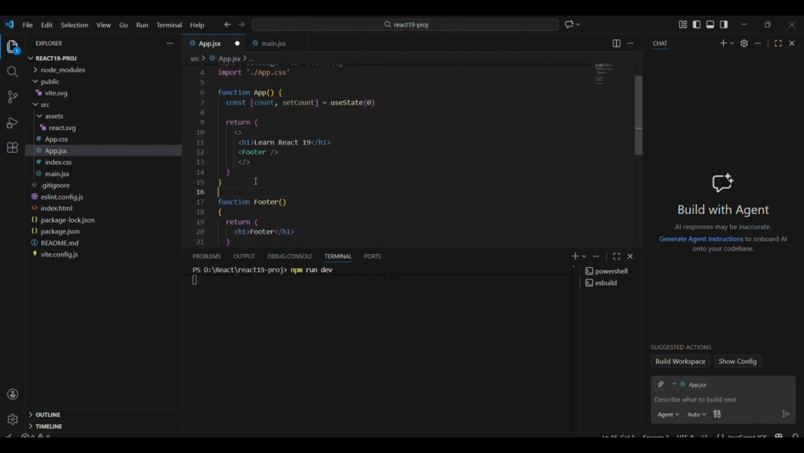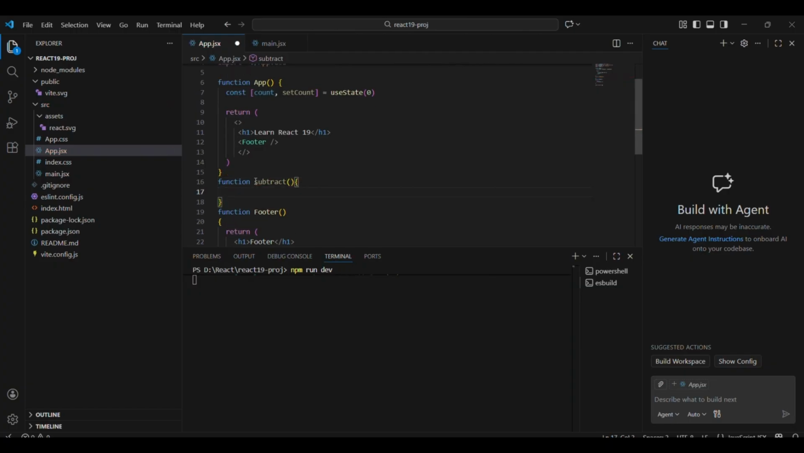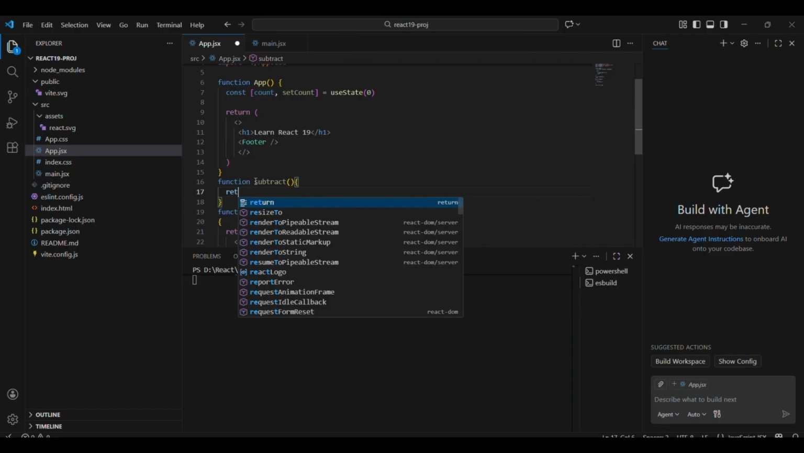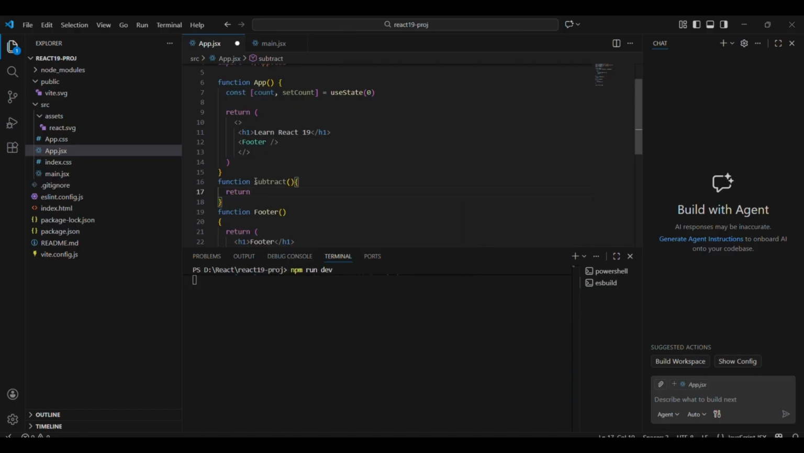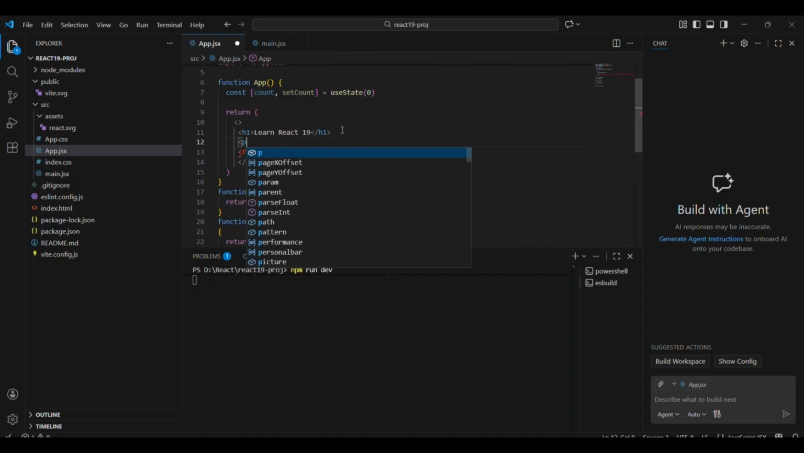Now let's create a normal function called subtract to show the difference between a regular JavaScript function and a React component. Return 20-9 so we can see the result in the app. Now let's add a paragraph in app and call the subtract function inside curly braces to display the result.